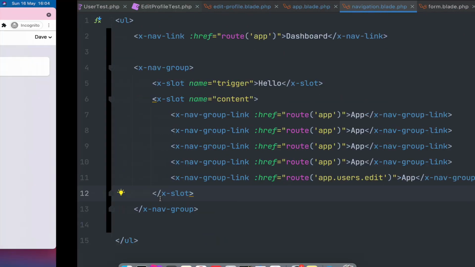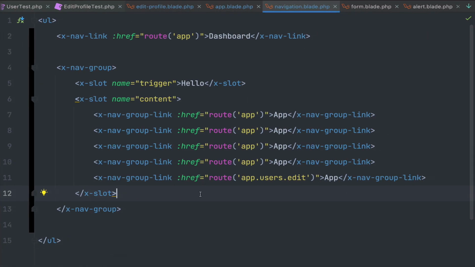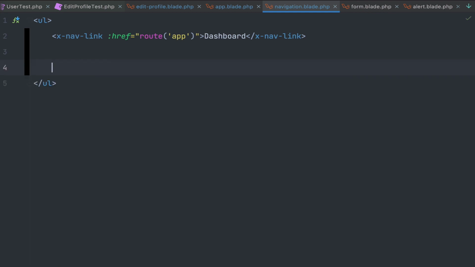So that's it for your navigation, but fairly straightforward. So you've got your standard nav, and then you've got a group, and then you can put your child items within those areas as well. So I'm just going to close this off.